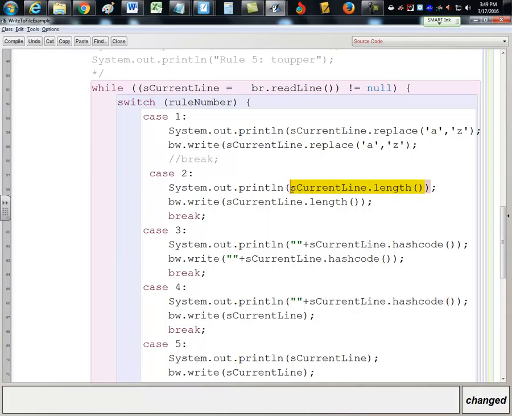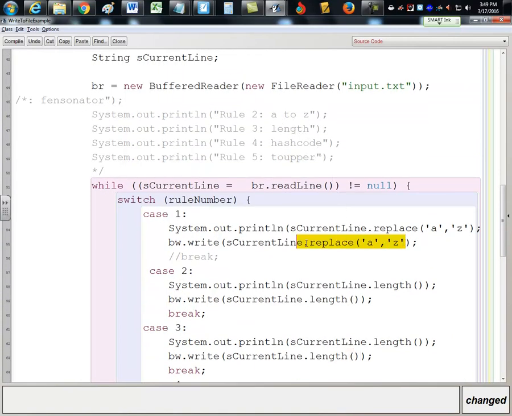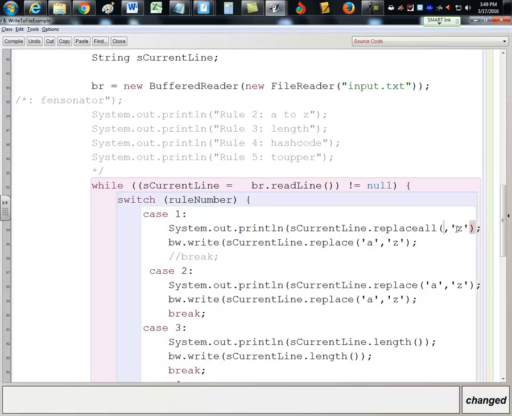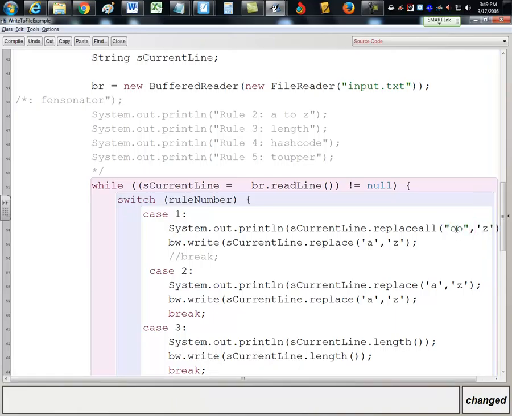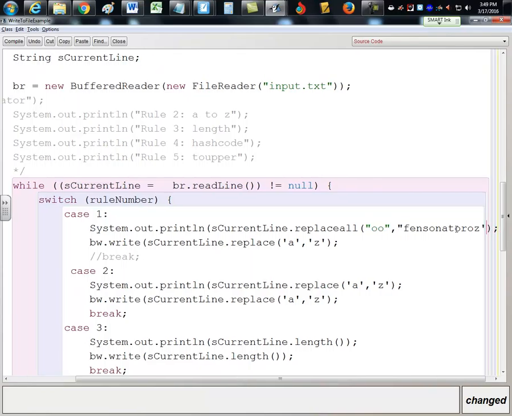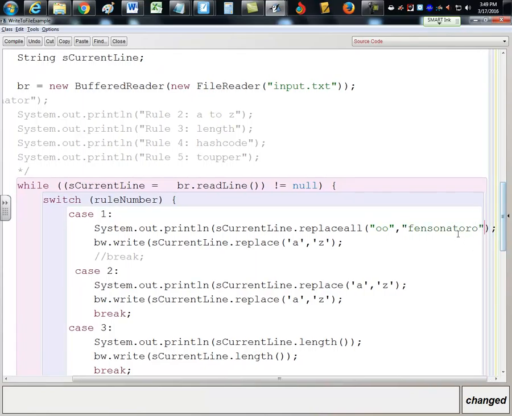This is rule 3. This is going to kill my time. Where's rule 1? Oh gosh, I don't know how to count. I'm going to do replace all. Oh, this is the fencinator. So replace. So anywhere I see, let's do this string OO with fencinator, fencinatoro. That'll be funny. Good enough.